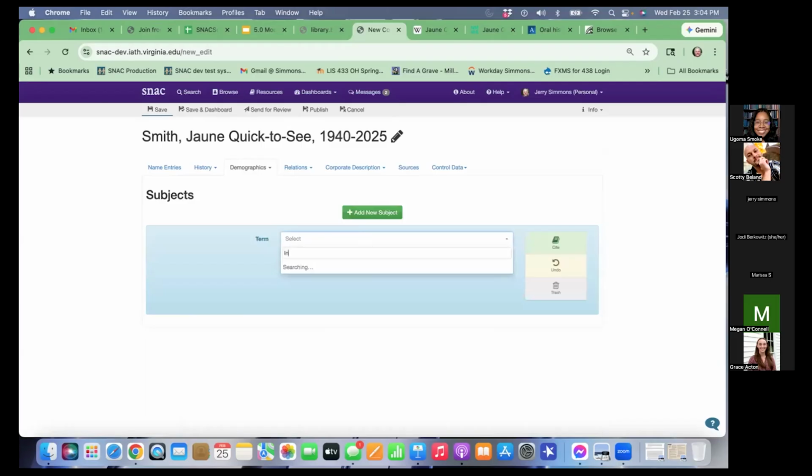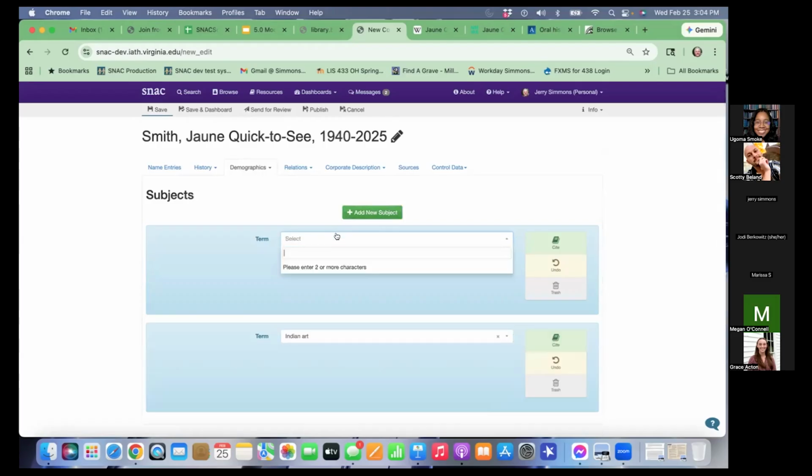Then we can move to subjects and add Indian art or Indian artists. And again, you can add as many of these terms as warranted by your research. So it's going to differ from case to case, but these are the ones I'm going to add for Smith.